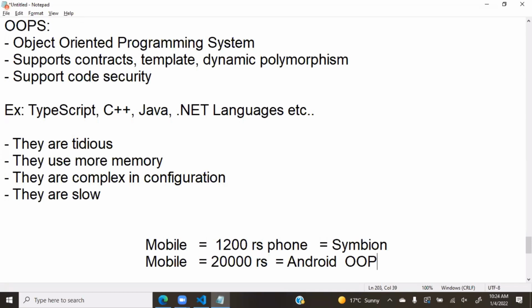Now see, take two phones and turn them on. Your 1200 rupees phone will get ready first. And this 20,000 rupees phone will take time. And see the interactions. You open a phone book, it will take some time to load. It will open immediately on the 1200 rupees phone. It is fast in communication. That means you click, everything opens immediately.